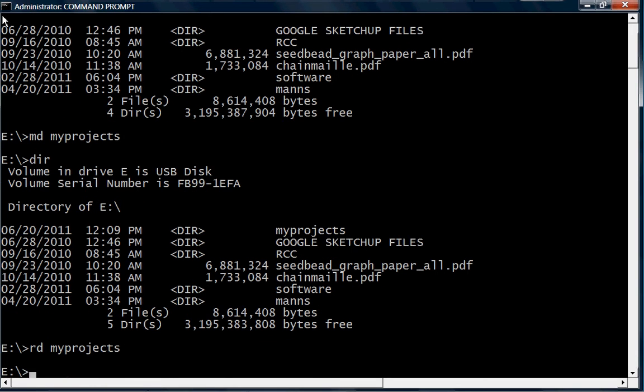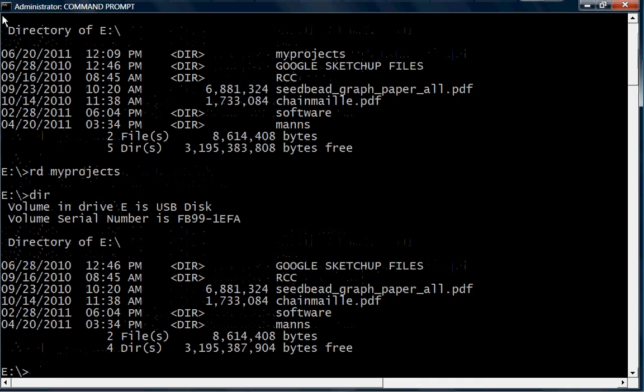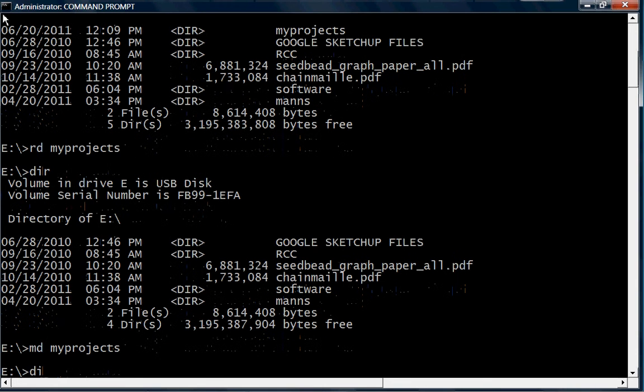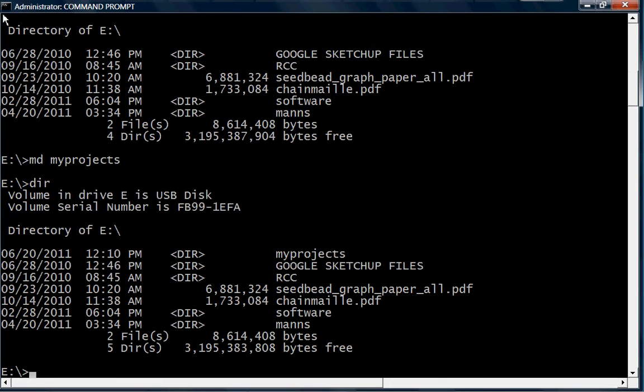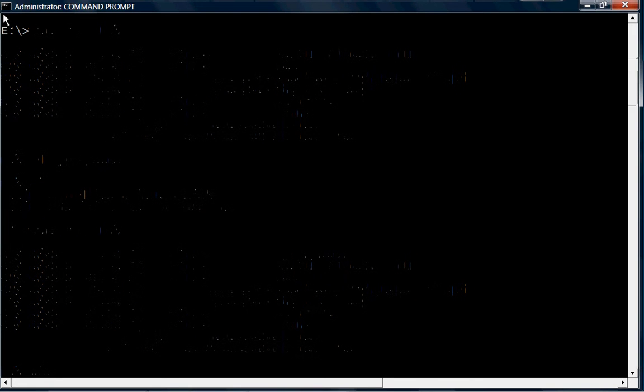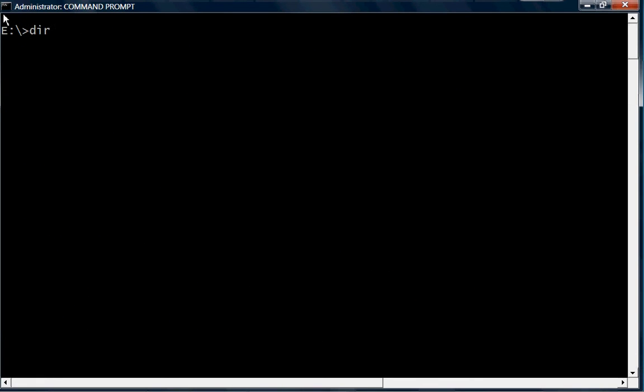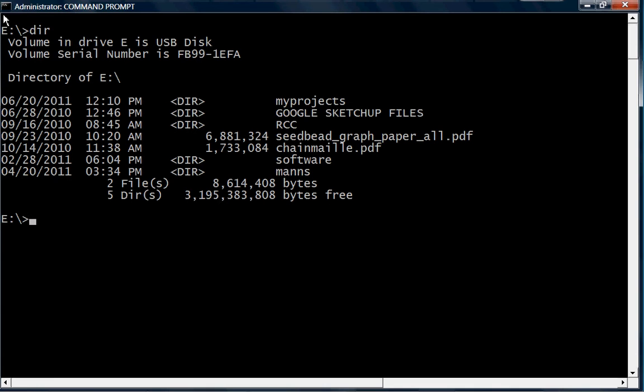Now, you got your prompt back up, type dir again. We removed the directory. Oh, well, I didn't want to remove that. So I do make directory, my projects, enter, dir. We've got the folder back up. Alright, let's do a clear screen. dir.